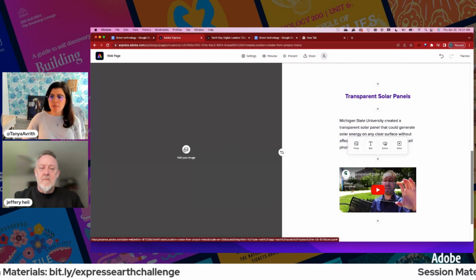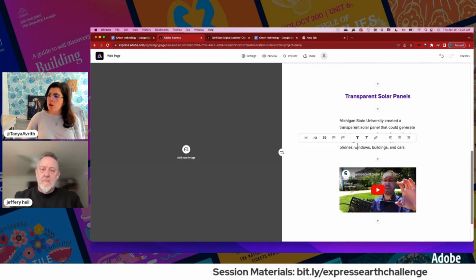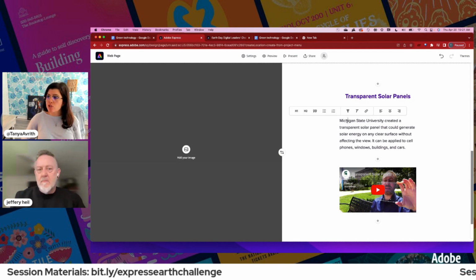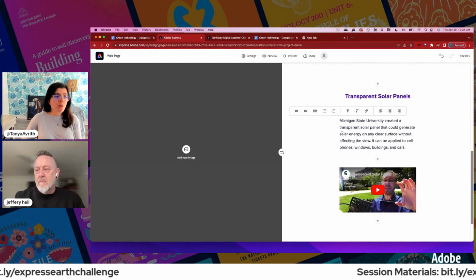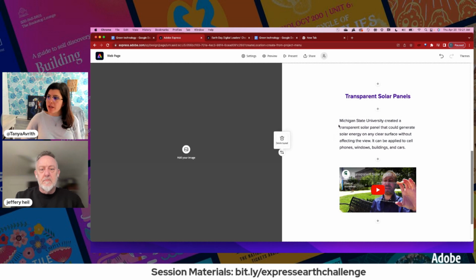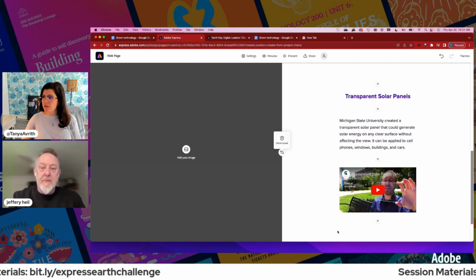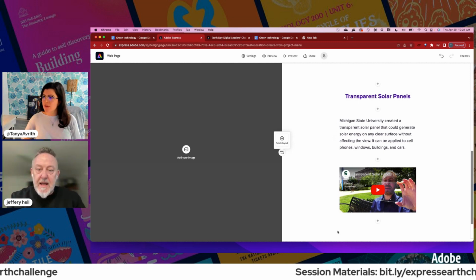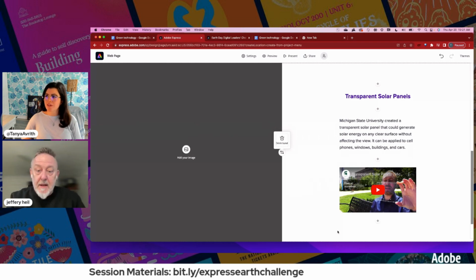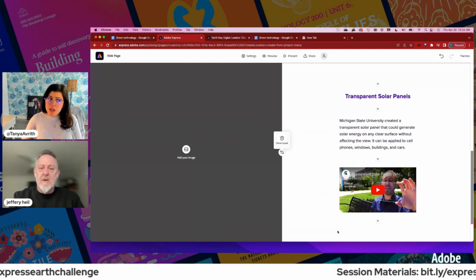And then what I'm going to do is I'm going to add an image, but I'm going to actually use one of the words within the paragraph because it's going to be the image that shows what I'm speaking about in the paragraph. So Jeff, do you want to read it for me? Michigan State University created a transparent solar panel that could generate solar energy on any clear surface without affecting the view. It can be applied to cell phones, windows, buildings, and cars. Wow. That's pretty cool.